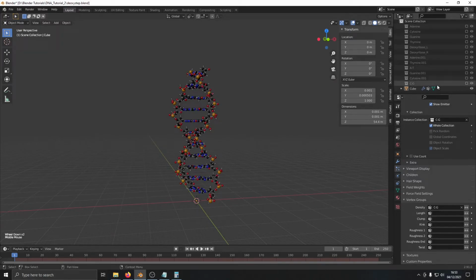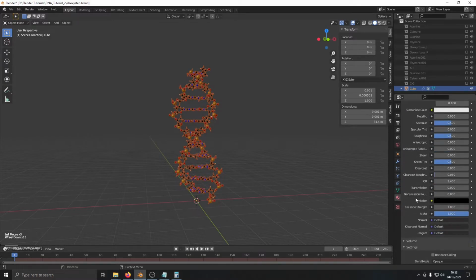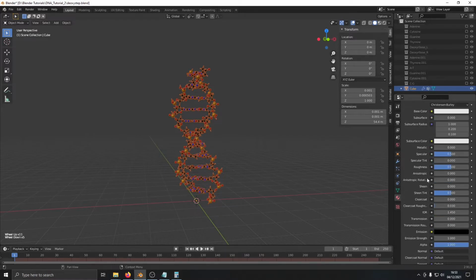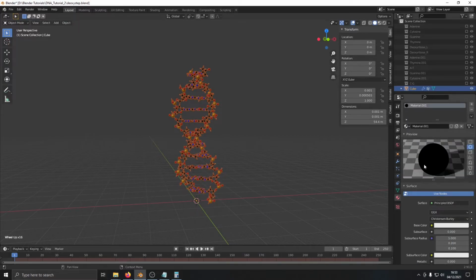And we can go one further than that because we can select the cube and go to the material properties down here, and create a new material, and then in the principled BSDF material properties, take the alpha all the way down to 0, and that will mean it is actually invisible to the renderer.